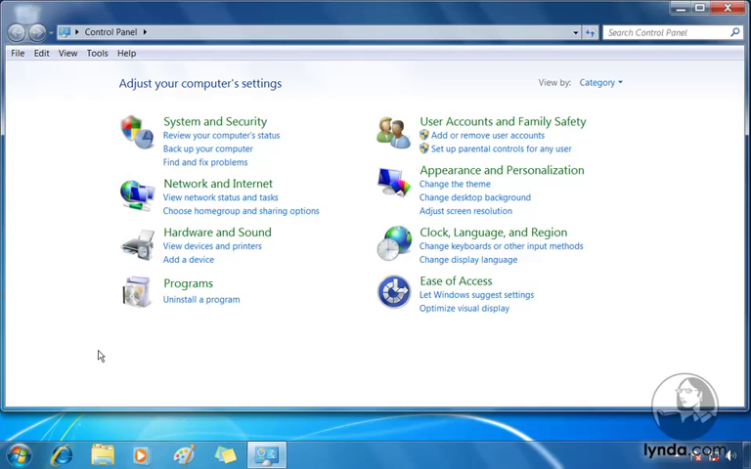If at any time you're having issues with displaying your home group, maybe it's not appearing on other computers, or maybe you're having difficulty connecting, there may be a solution through one of the troubleshooting options here in the control panel. And that's what we're going to explore right now.